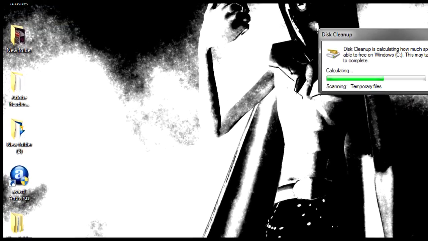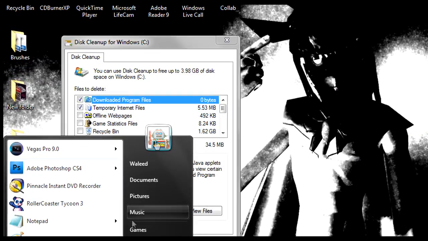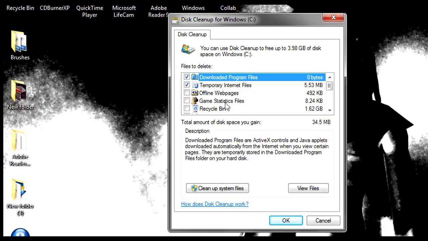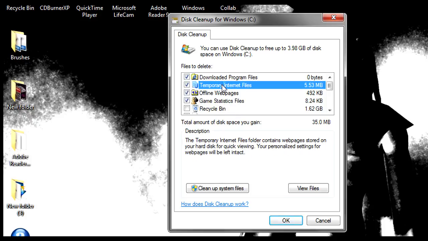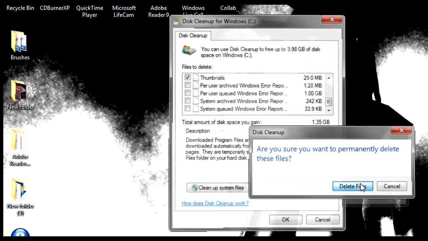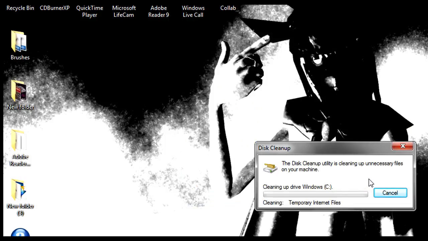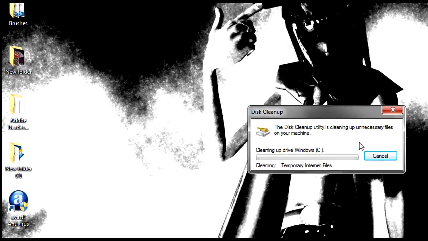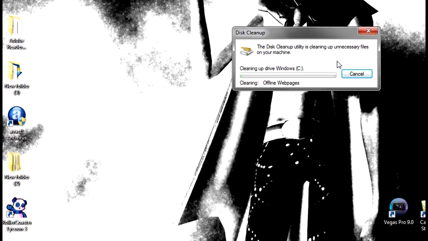While this is going, let's go into another system. Oh, there it is. So see, it says game statistic files. We don't need that. Offline web pages, temporary internet files, program files. See, we don't need any of this. See, temporary files, 1 GB. We don't need system error memory files. So once you pick what you don't need, just click OK and delete files. If you're unsure what it is, you should just leave it alone, because you never know, but usually this doesn't pick out any too important files.